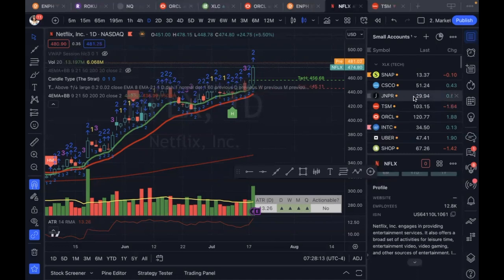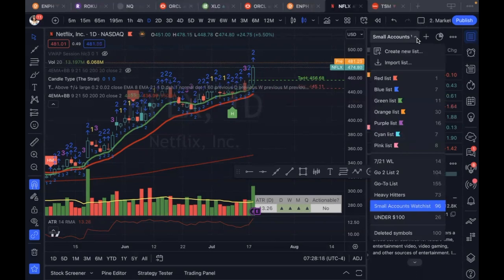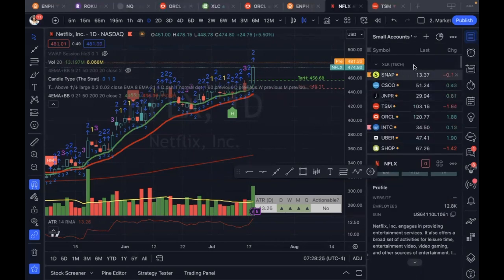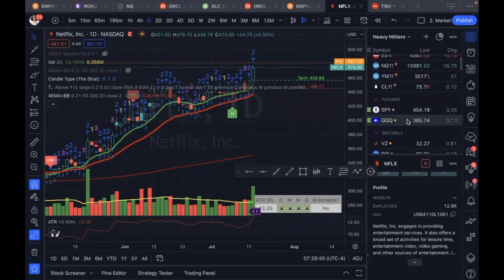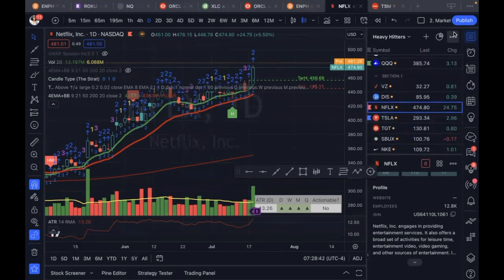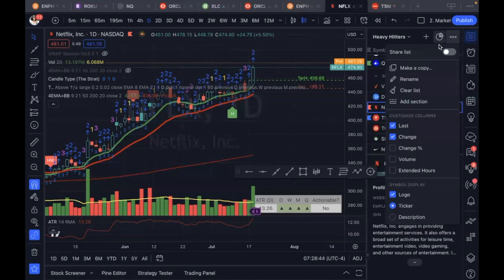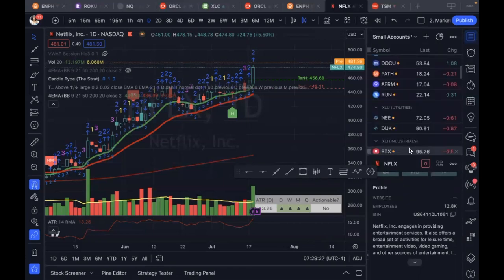Now, when it comes to creating your watch list, you would actually come over here. You can hit this little drop down, and then you can create a new list. I like to, and I'll show it to you, something that I really like to do. So I like to put little breaks and columns in there so I can look at the indexes, the futures, and various sections, right? So the way that you do that is you can actually go over here and you can add a section. So for example, with this, it allows you to put breaks and columns, which I need to do for my heavy hitters watch list.